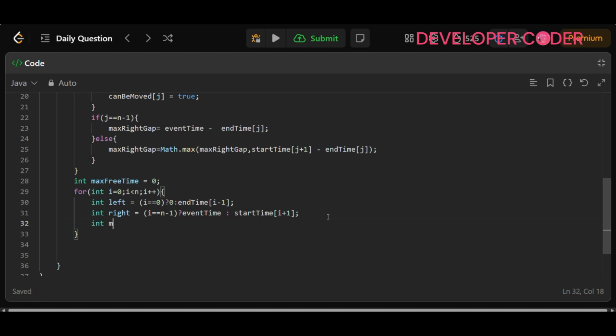All right, so now here how I'm going to calculate the meeting duration. So the meeting duration of the current meeting, the meeting in which I am. So meeting duration is equal to end time of that meeting minus start time of that meeting. Simple. End time of i minus start time of i. Okay, this is done.